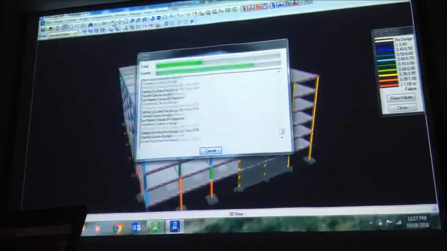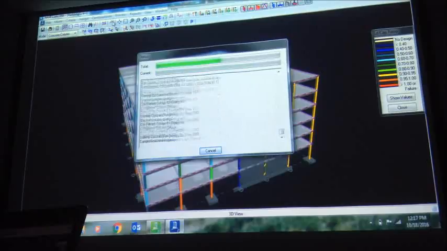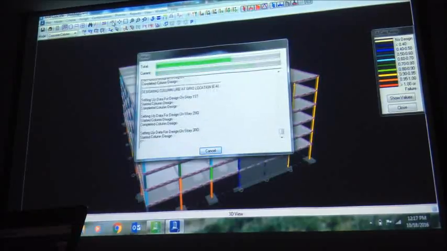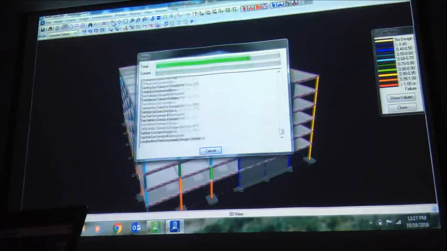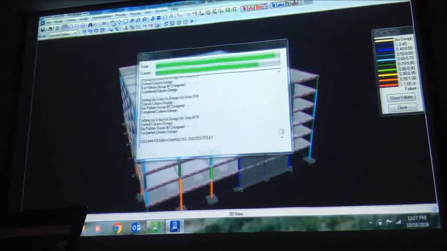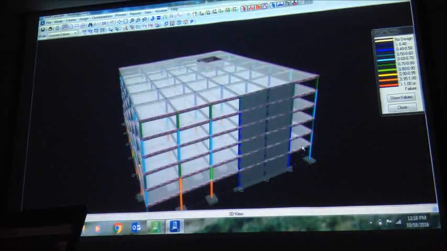Now remember that my lateral frames also take gravity loads in. They are not only for lateral load taking purpose. They take the lateral load on top of gravity loads. I mean, they have to take the gravity loads plus the lateral loads. Done? Okay.